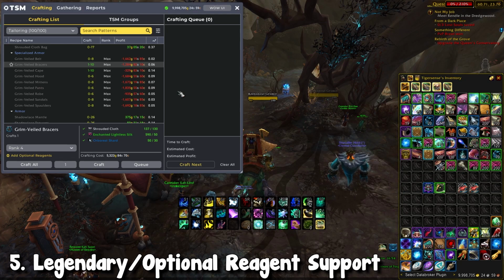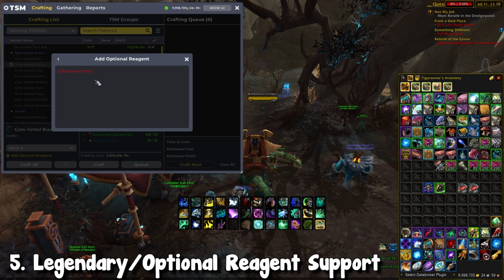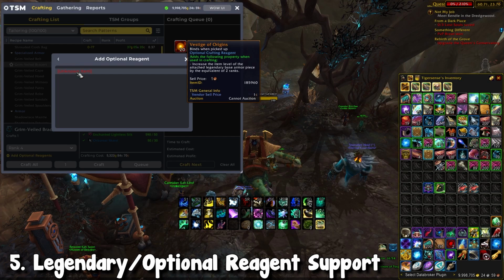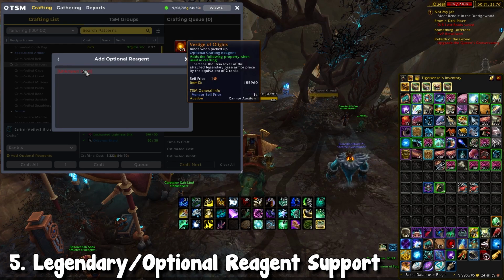But with that being said, they have also added an optional reagent tab. So if I click on this, you can add an optional reagent. This will be the Vestige of Origins. However, it is not in the game yet because this is Monday the 5th. Tomorrow, possibly it will be in the game depending on reputation and everything, but we should see a change soon. But currently, you do have an option.